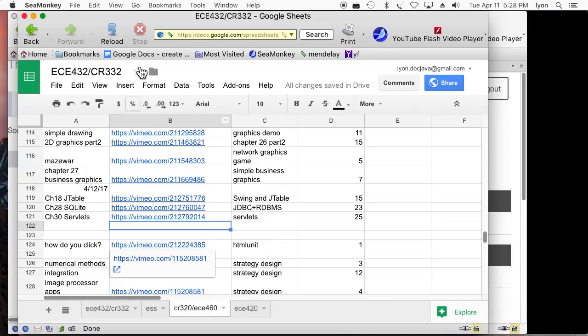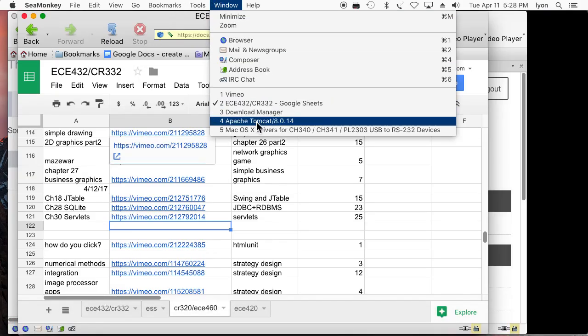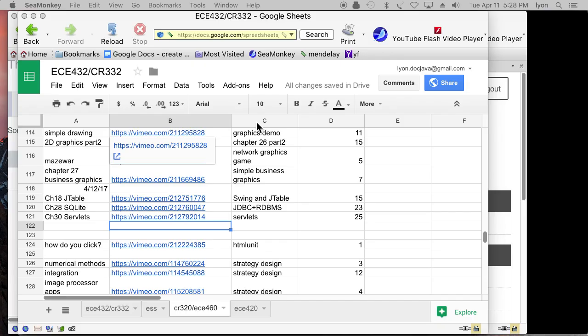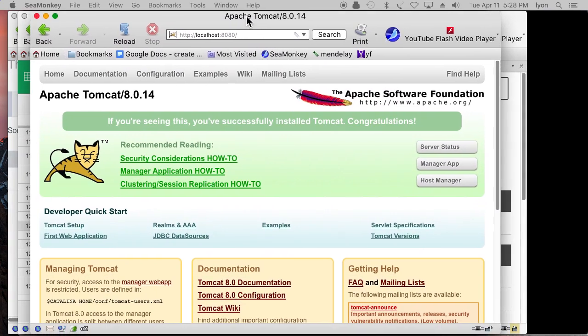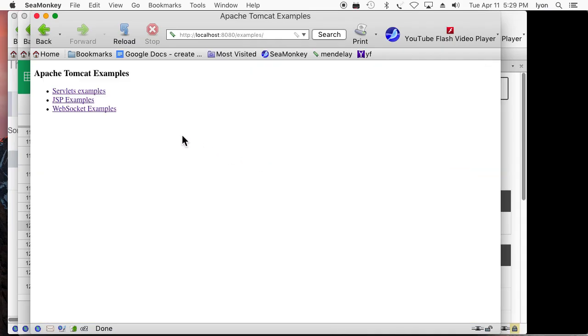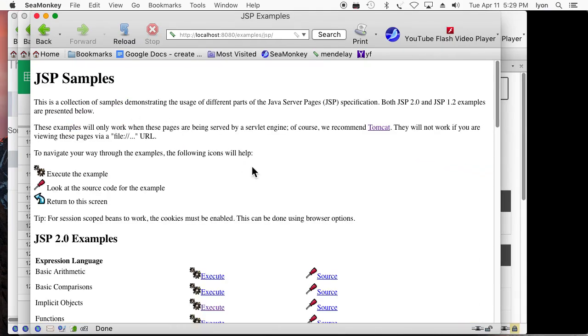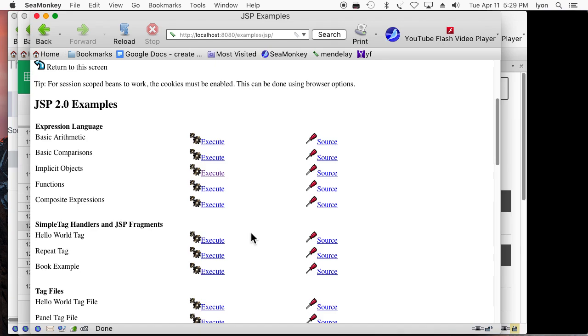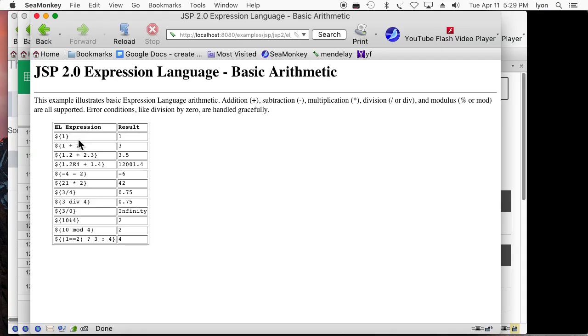What I'll do is give you a little demo of some of the Apache Tomcat installs I've got. This one's installed locally on my Mac, and we'd like to run a few examples for you. Let's try some of these JSP examples. This one is going to do some basic arithmetic, and here you can see the expression underneath and the result. These are tags that have been inserted into the HTML.